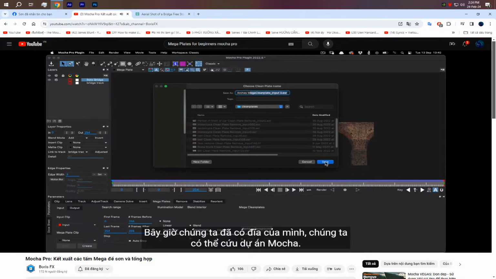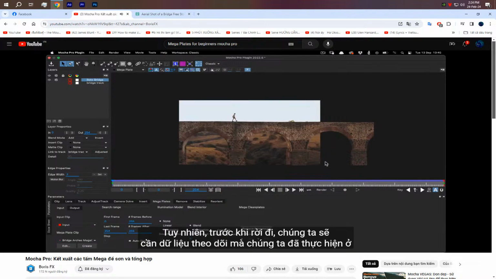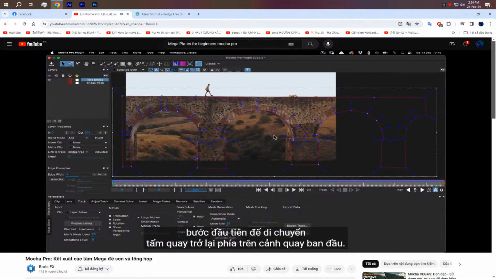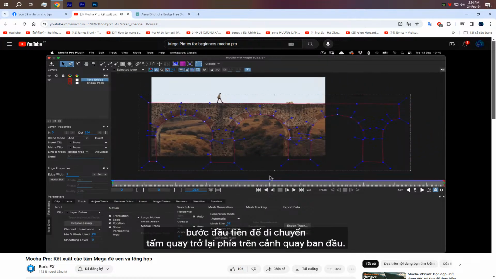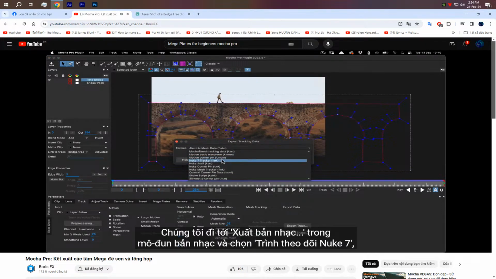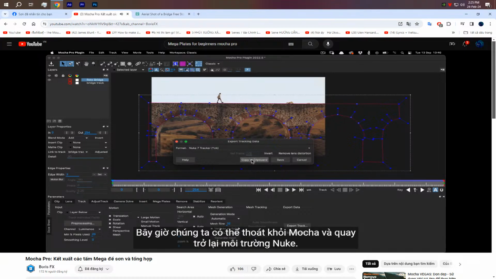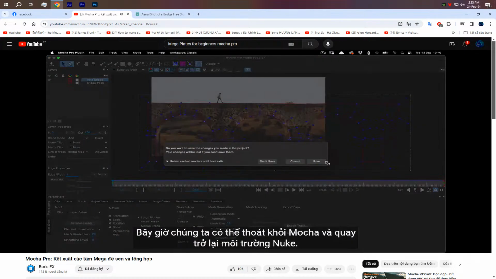Now we have our plate, we can save the Mocha project. Before we leave, however, we're going to need the tracking data we made in the first step in order to match move the plate back on top of the original footage. We go to Export Track in the Track module and choose Nuke 7 Tracker, then copy to the clipboard. Now we quit Mocha and go back to the Nuke environment.